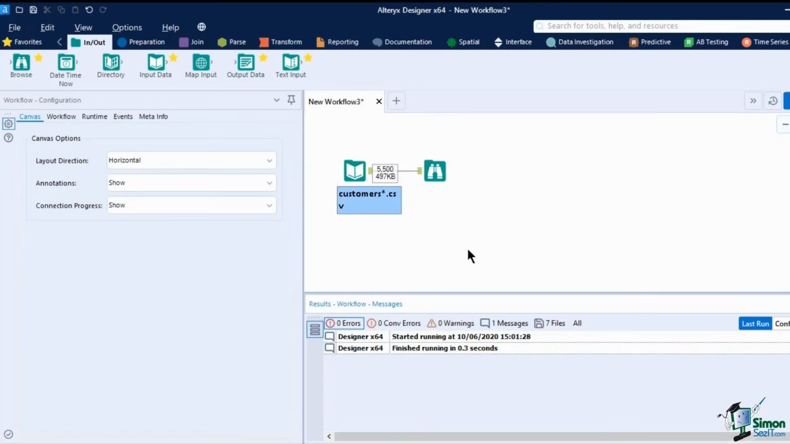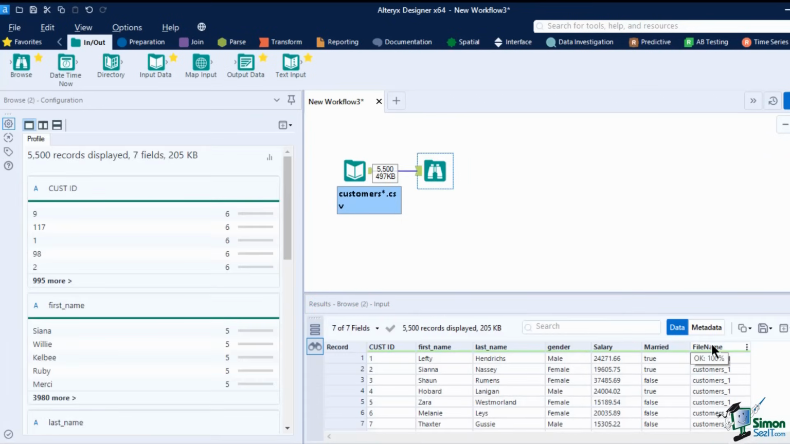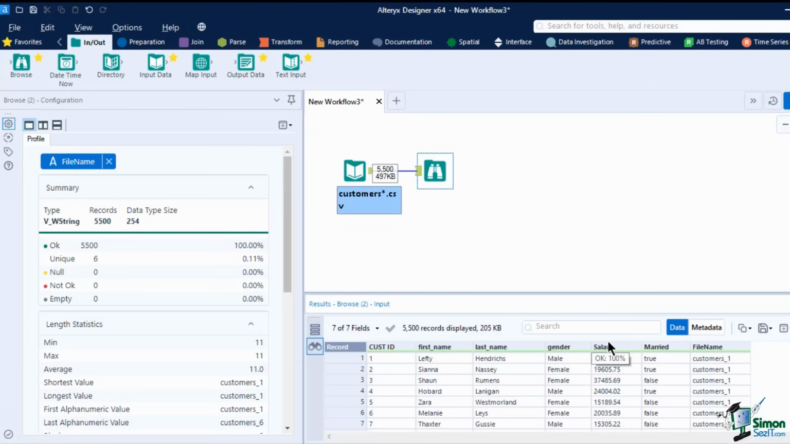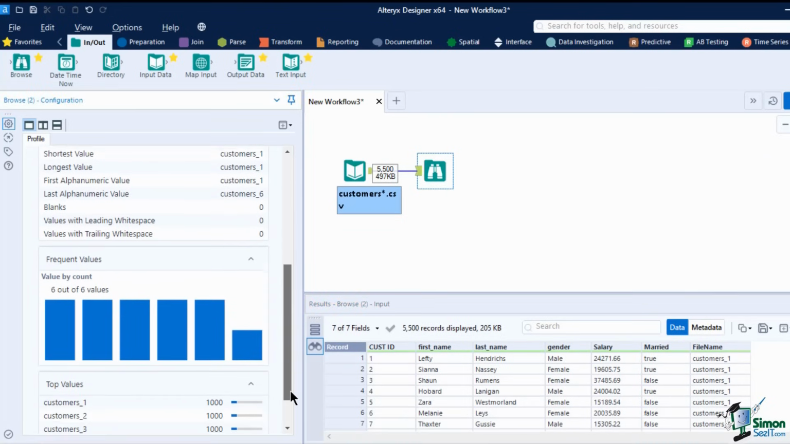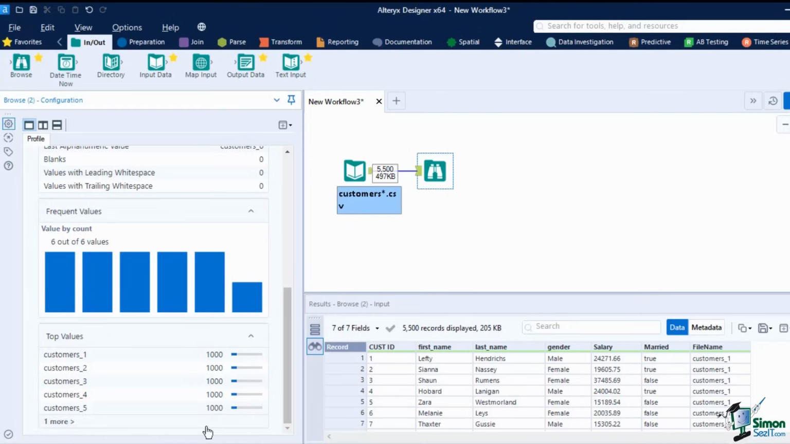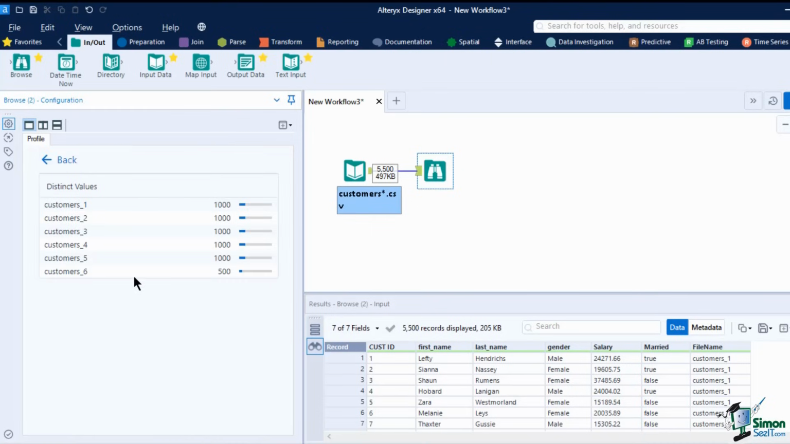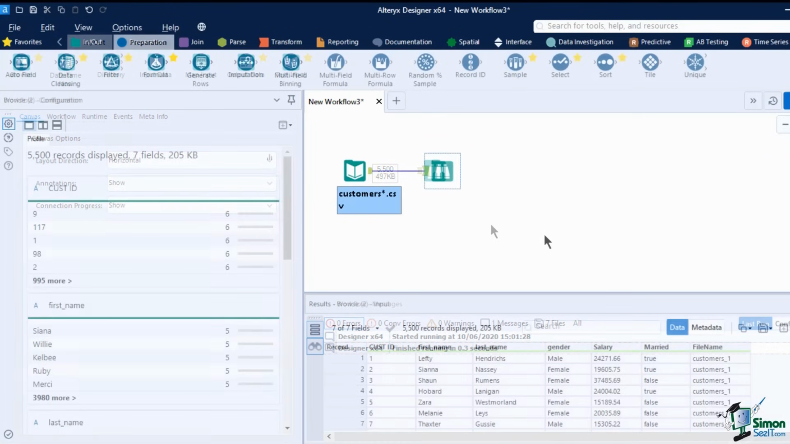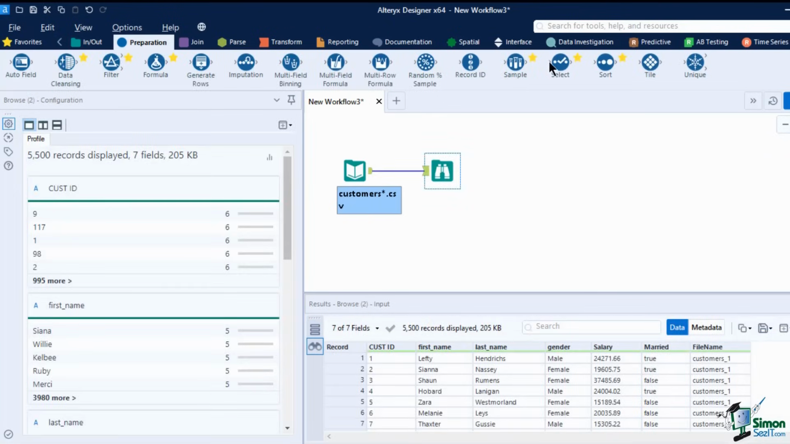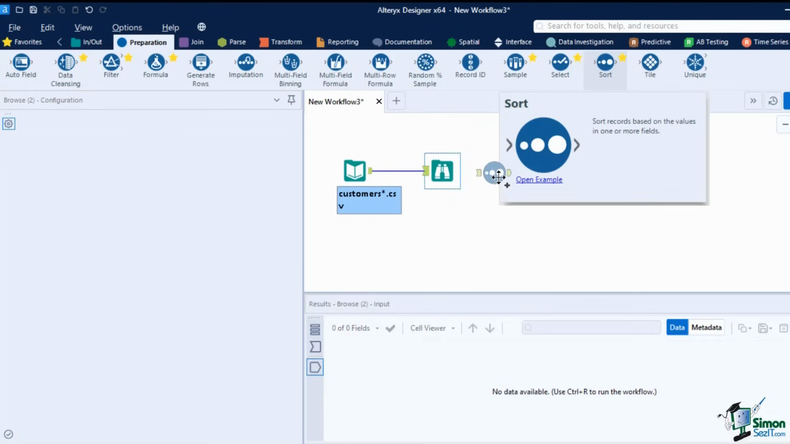Let's check on the Browse tool to see if we successfully got all of our data from the 6 files. Click on the file name, then look at the Profile tab on the configuration window and navigate to the Values chart. We can see that all files from customers 1 to 6 were taken in by the Input Data tool. And now that we have all of our customers in place, let's try to sort them by salary. Add in a sort tool and then set salary to descending.